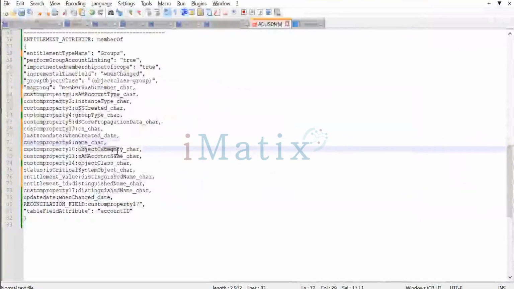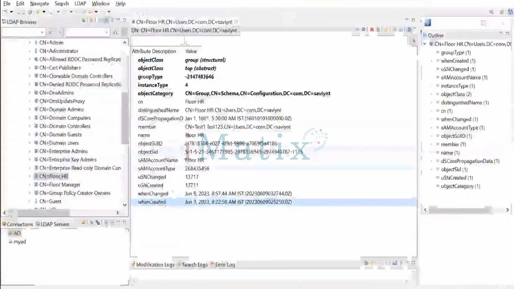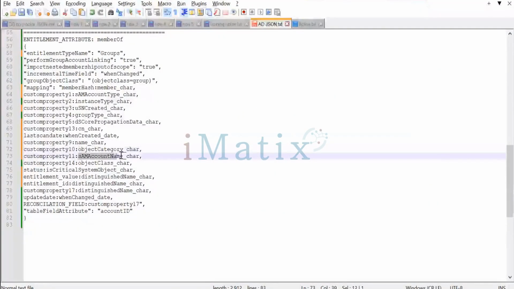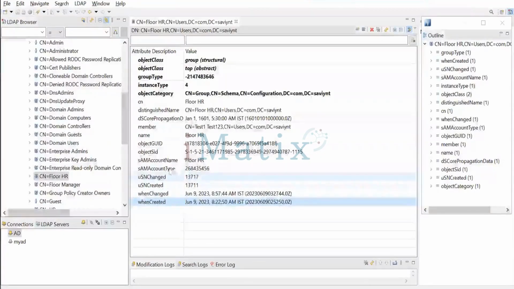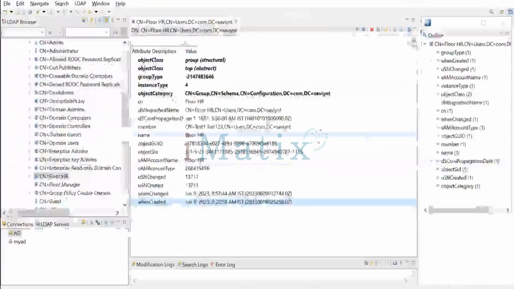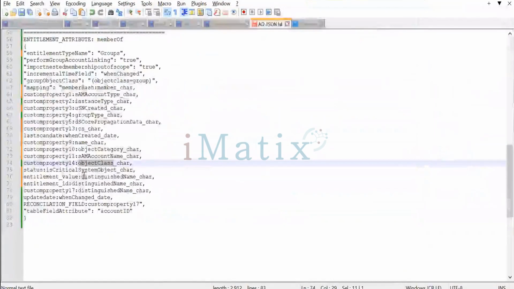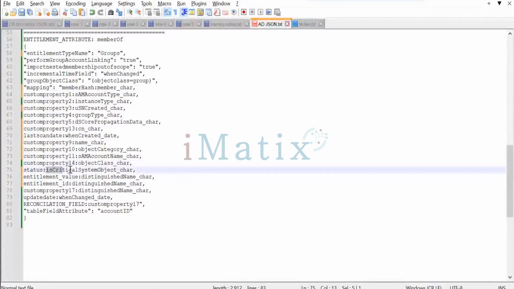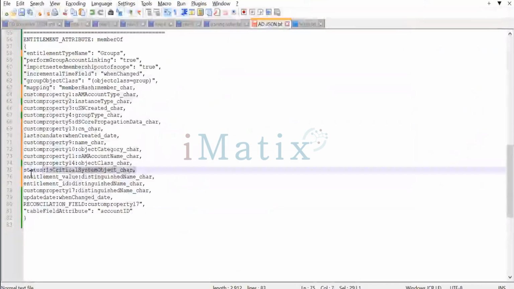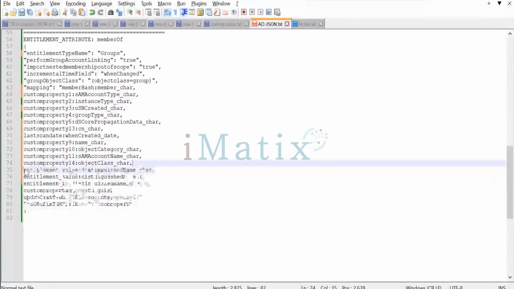We have object category, some account name, Sum upon them. Fluid side is there. Object class. We have object class. It's critical system object. Remove this one. Distinguished name we have.